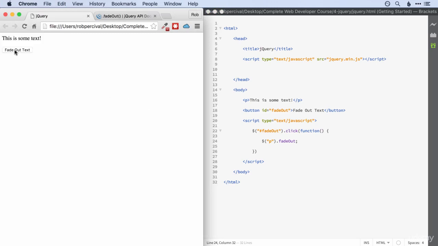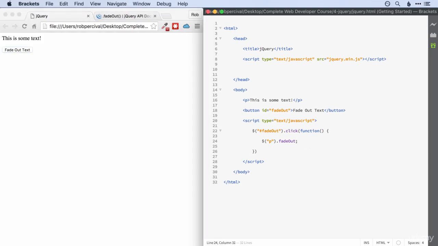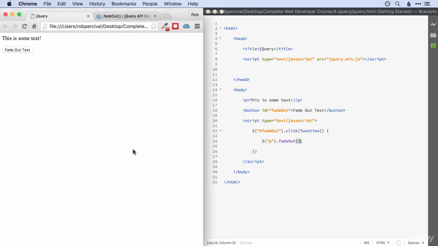Fade out text. Oh, I've made a mistake there. Anyone see what it is? I forgot the parentheses. It's a function, so you always have parentheses after it, even if you're not going to have any options like slow or a callback function. There we go. And notice as well, once it's faded out, it's gone. So the display property of the paragraph is made equal to none, just as we saw before, and it's effectively not there anymore.